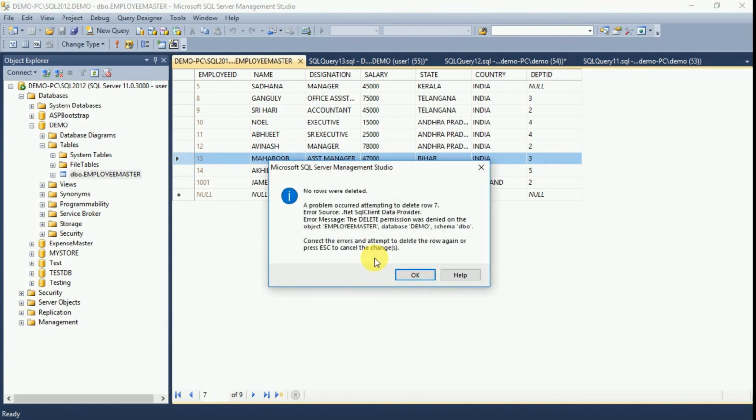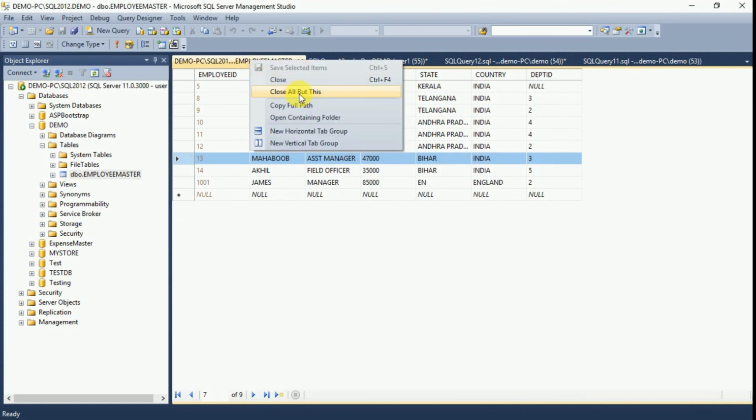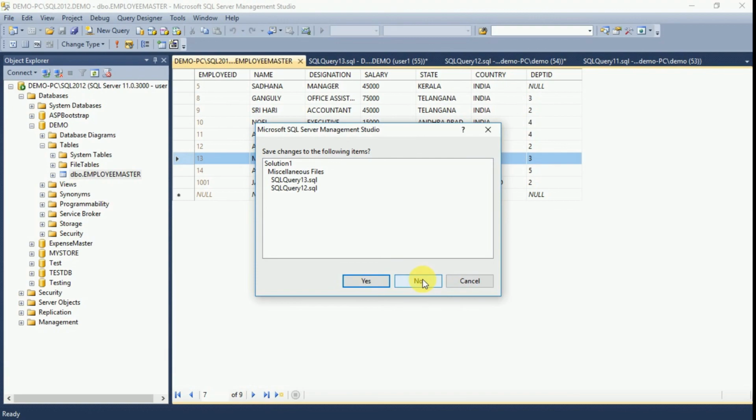Yes, I want to delete this row. It says the delete permission was denied on the object employee master because we have provided only the select privilege, not delete. So that's why it's not allowing us to delete the records. Like this we can restrict different users with different privileges.